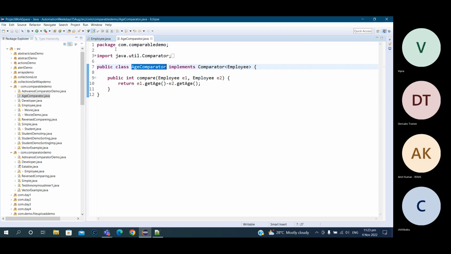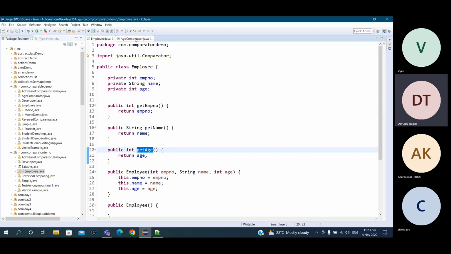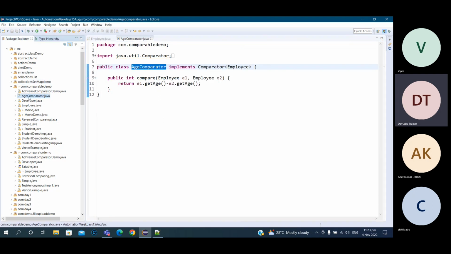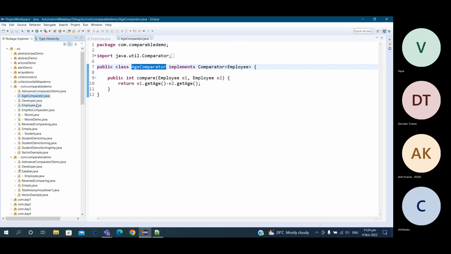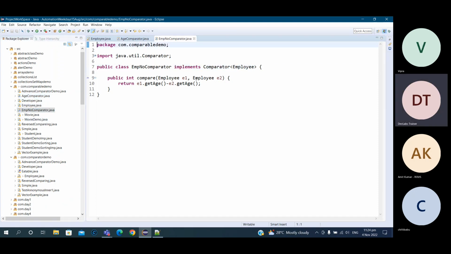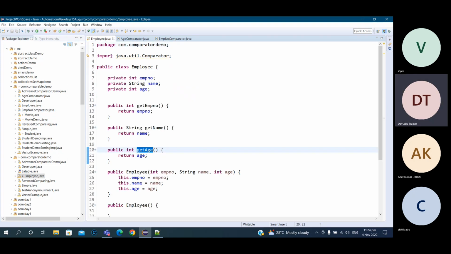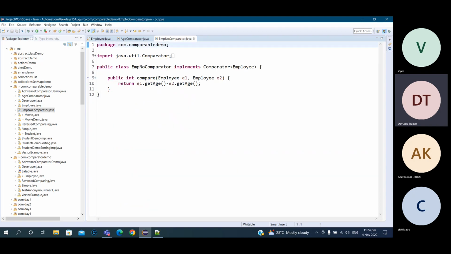So this is one. Suppose the second field is employee number. So I will go and just design for employee number. Let me copy this and paste. Employee number comparator, I will give the name like this. This is employee number comparator. And here I have to use this method, employee number. That's it. The employee number is also integer type, so no problem. I will just use the same logic.